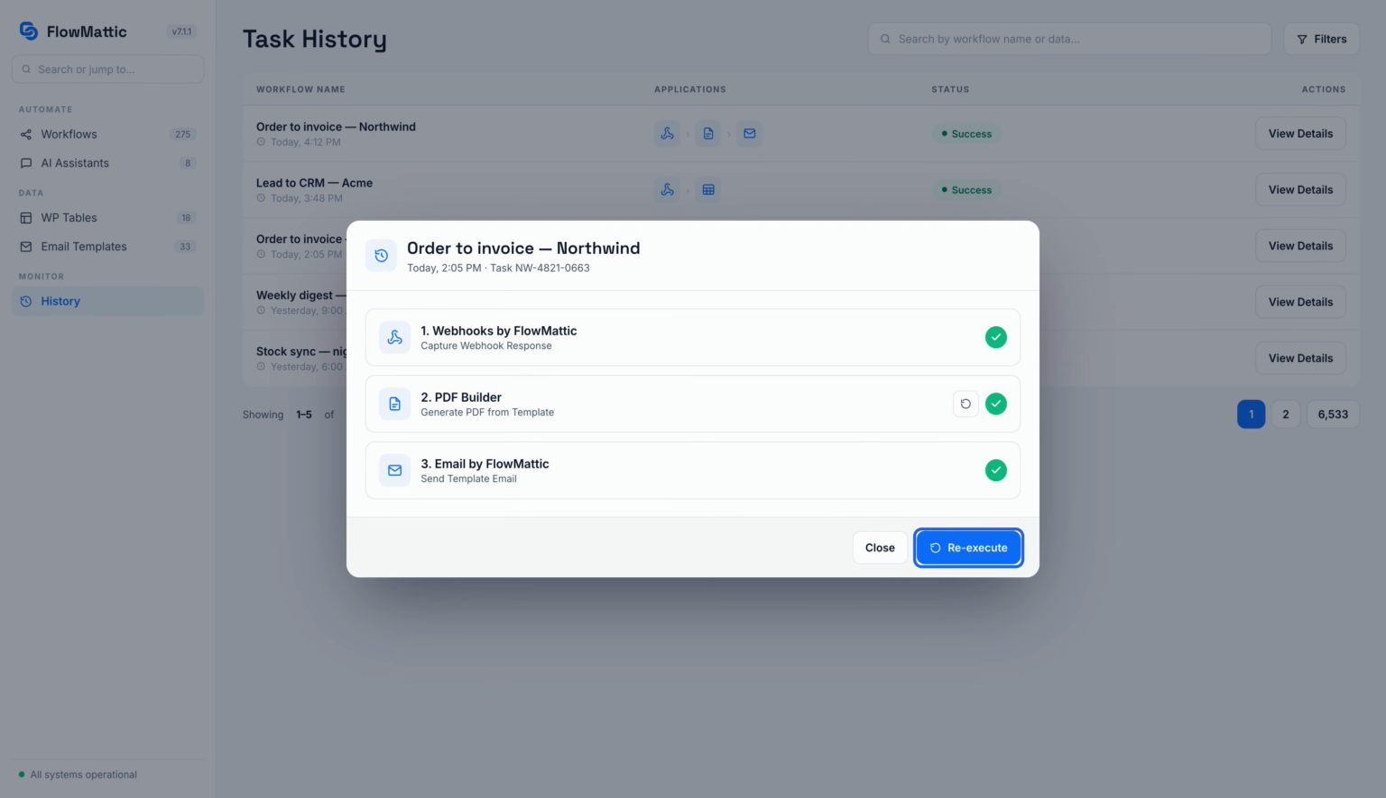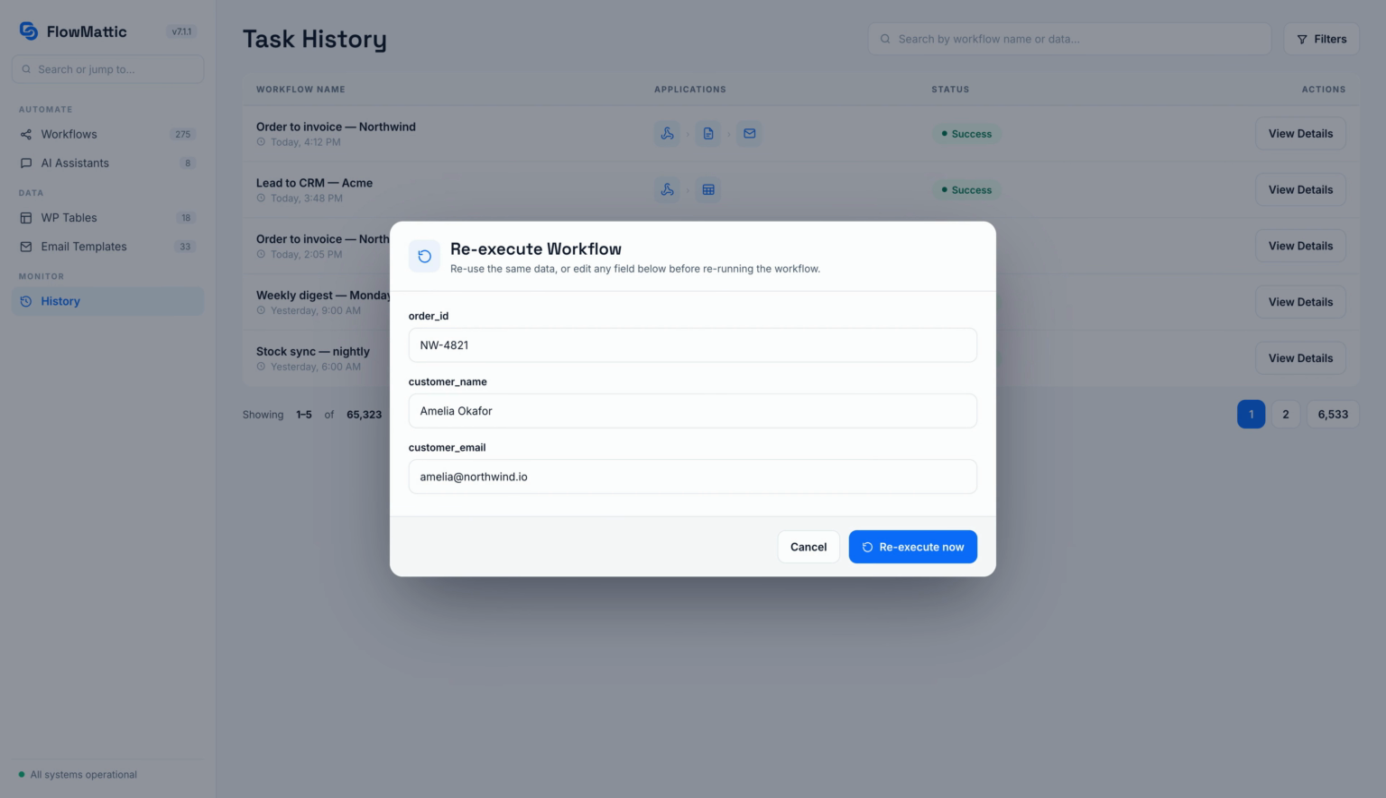Or re-execute the entire task. FlowMattic hands you back the original trigger data, and you can edit any field before it runs again. Same data, same workflow, no waiting for the trigger to fire a second time.